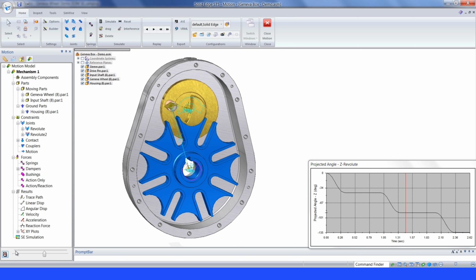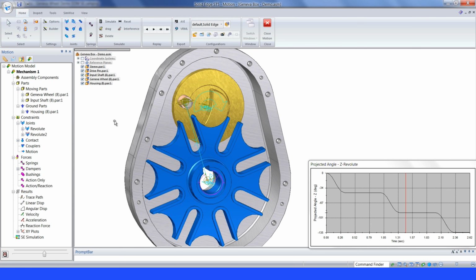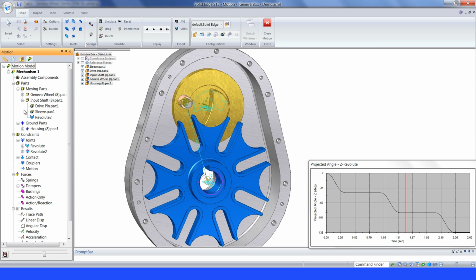The second objective was to determine the contact force on the drive pin. To plot contact forces, we can right mouse click on the component we wish to see the force for and add result vectors. Since the sleeve was attached rigidly to the input shaft, we need to expand the plus sign next to input shaft and then right mouse click on sleeve, choose Add Result Object, Reaction Forces.